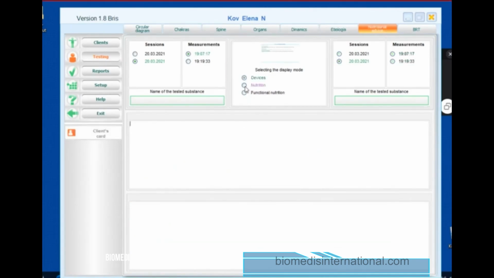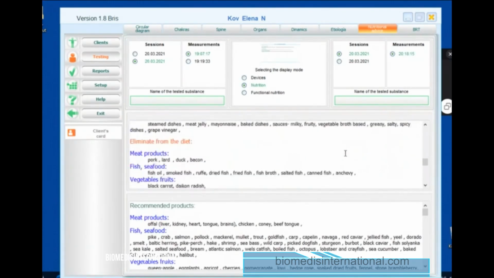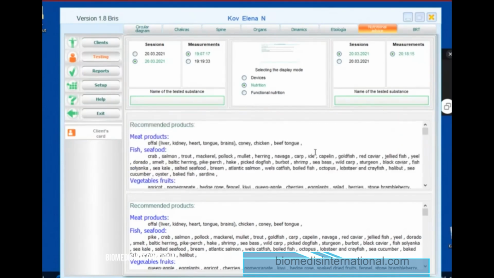We're only going to put on nutrition. You see the products which are recommended and the products which you should exclude from the diet. Here we don't need to see a comparison, we just see the first test.